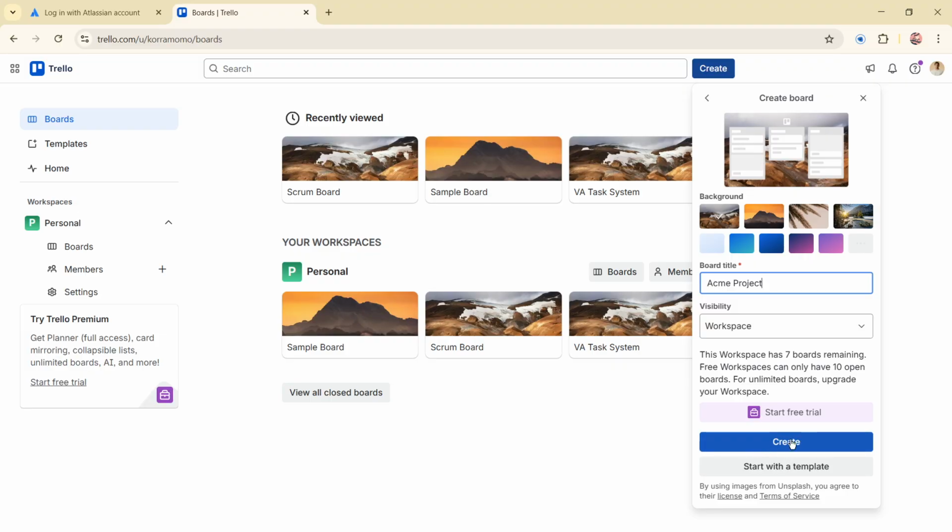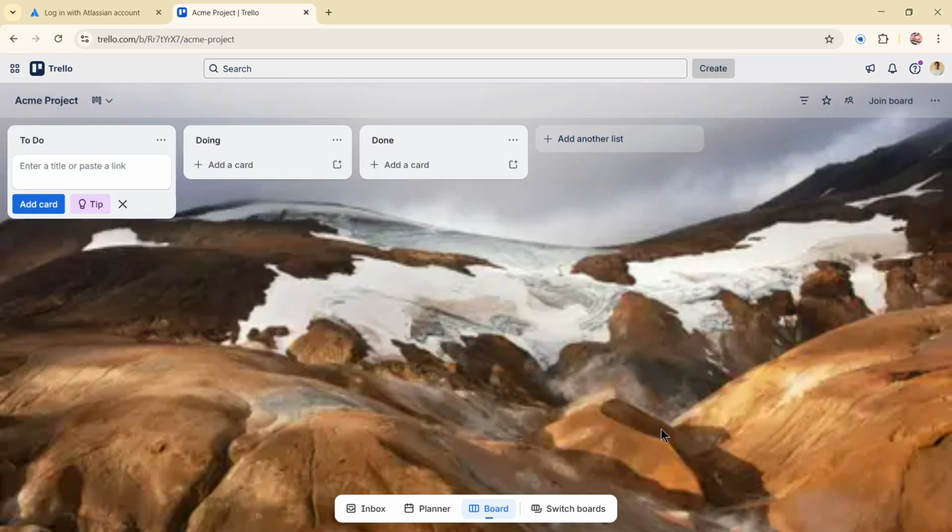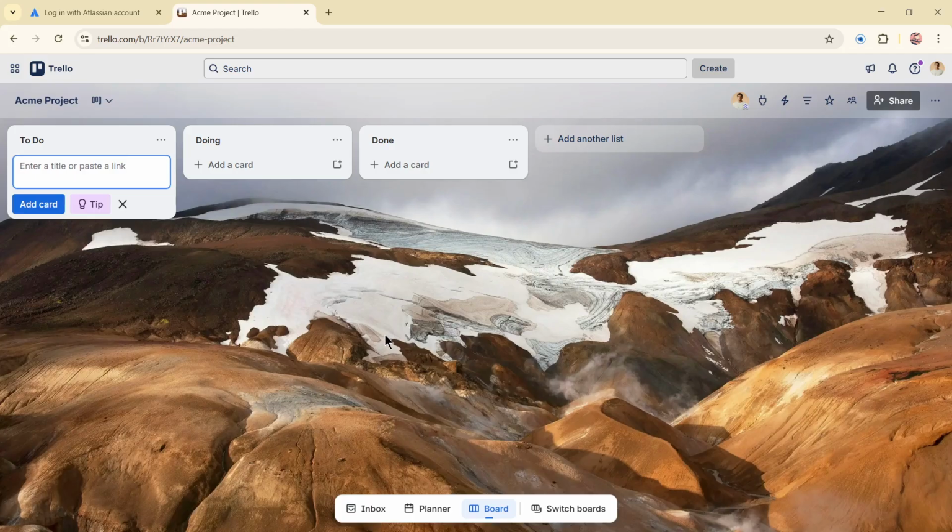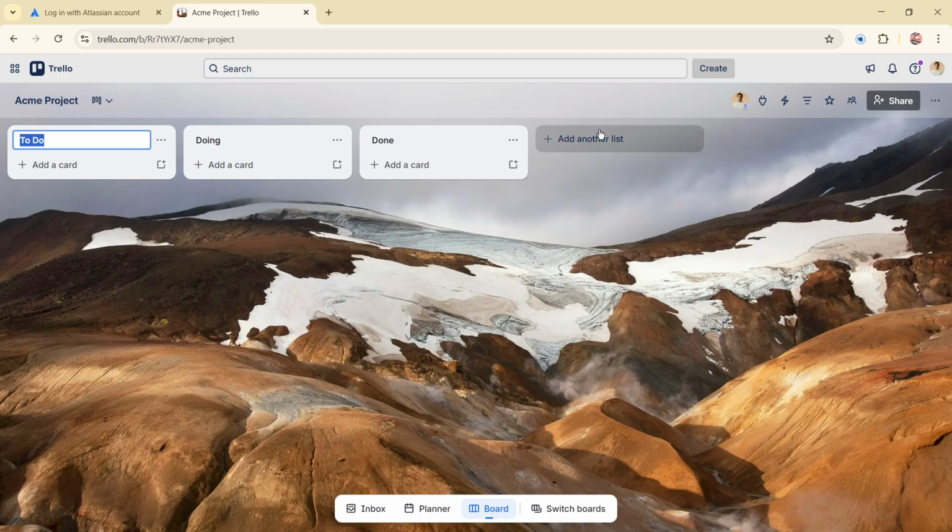After you've typed in the board name, click Create. Trello will generate a new blank board for you. At this point, your board exists, but it still needs structure. To organize it, click Add List. This is how you create the columns that will hold your tasks.